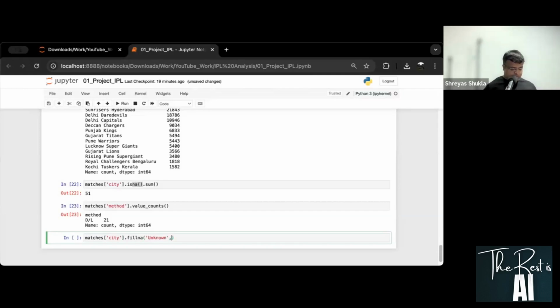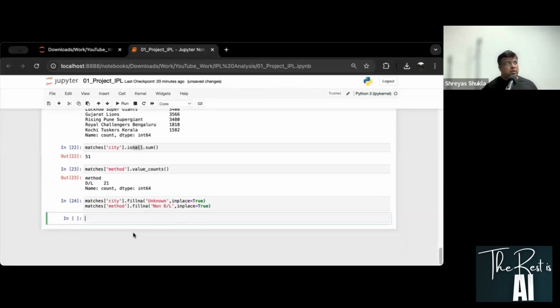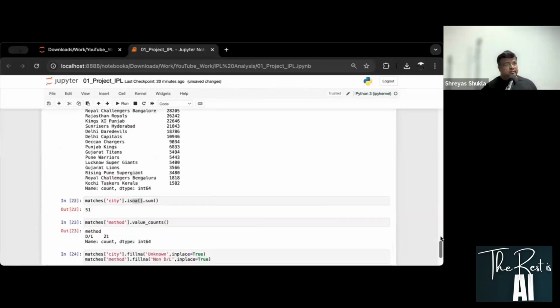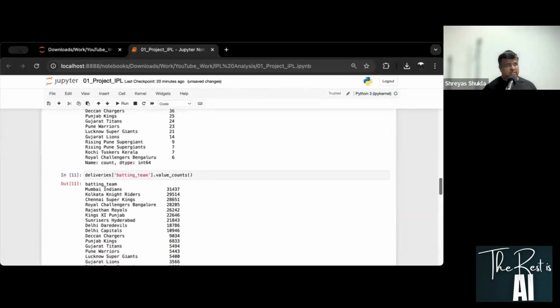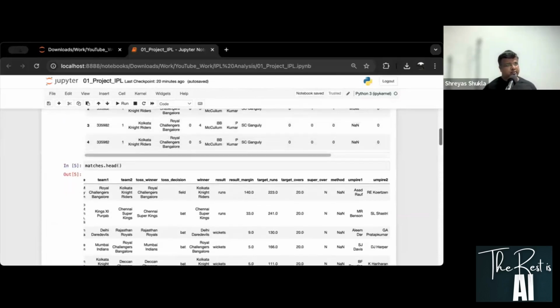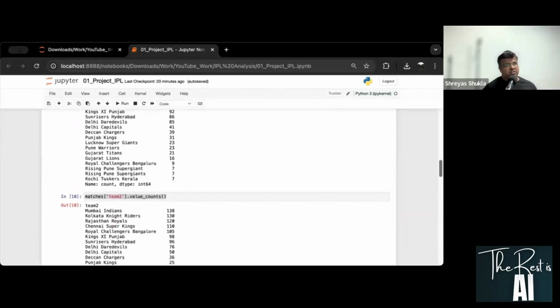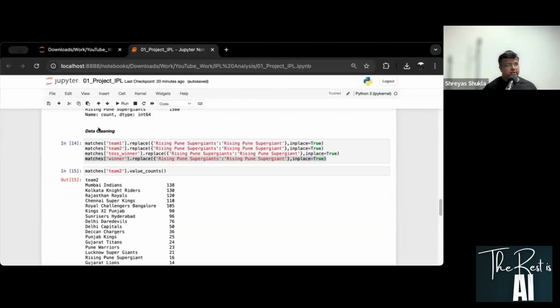Then you're going to also say inplace is equal to True. Here matches and method. You're going to fill your NA with capital N, Non, or D slash L method, and inplace is equal to True. All right, so this is all about data cleaning. Rest of the things are fine. We can either take it as it is or just ignore it. You can feel free to explore further if you want to, but this much is enough to clean our data. There we go.